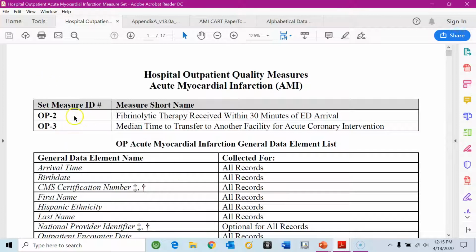These two measures make up the AMI measure set. They are OP-2, fibrinolytic therapy received within 30 minutes of ED arrival, and OP-3, median time to transfer to another facility for acute coronary intervention.